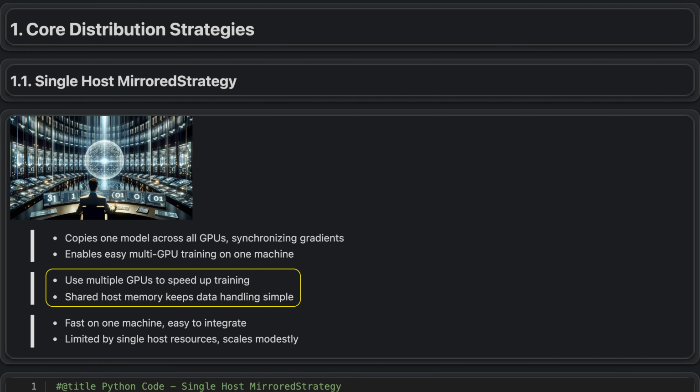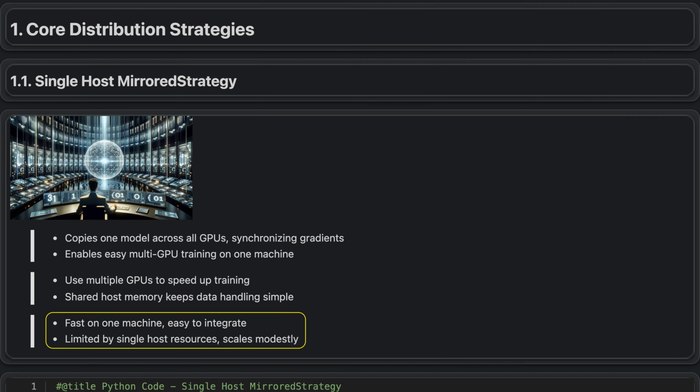Because all replicas share the same host memory and storage, data pipelines and checkpoints are easy to manage, which makes this approach especially accessible for people new to distributed training. Single host mirrored strategy is a good starting point for parallel training on a single, well-equipped server because it synchronizes gradients efficiently across multiple GPUs using high-speed connections.